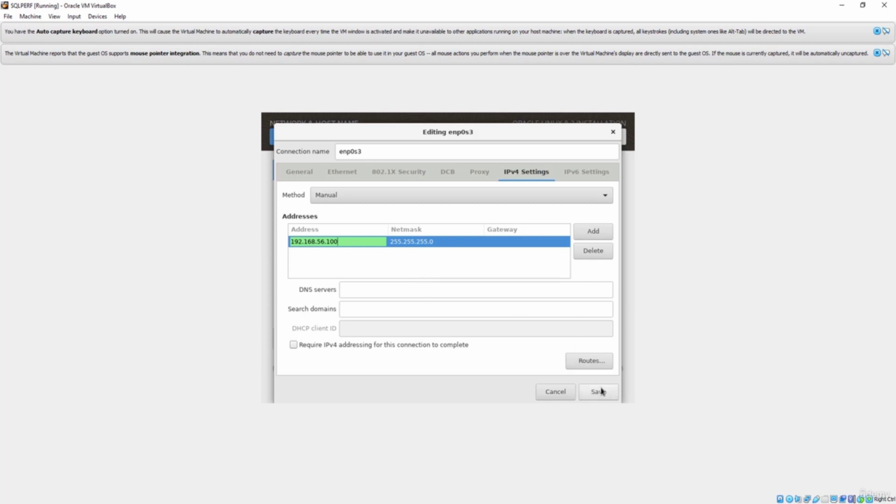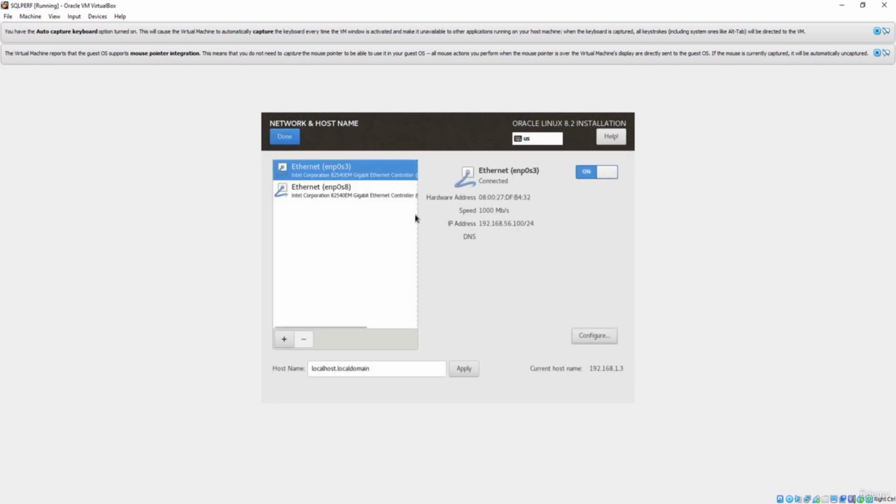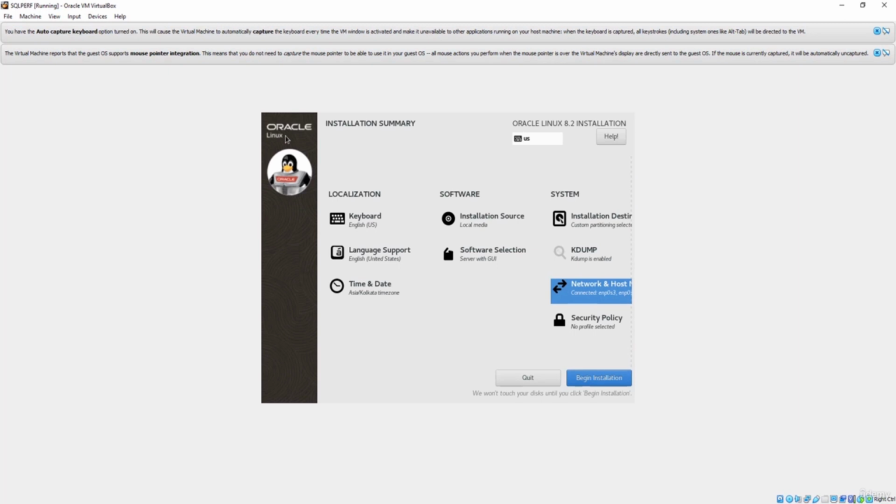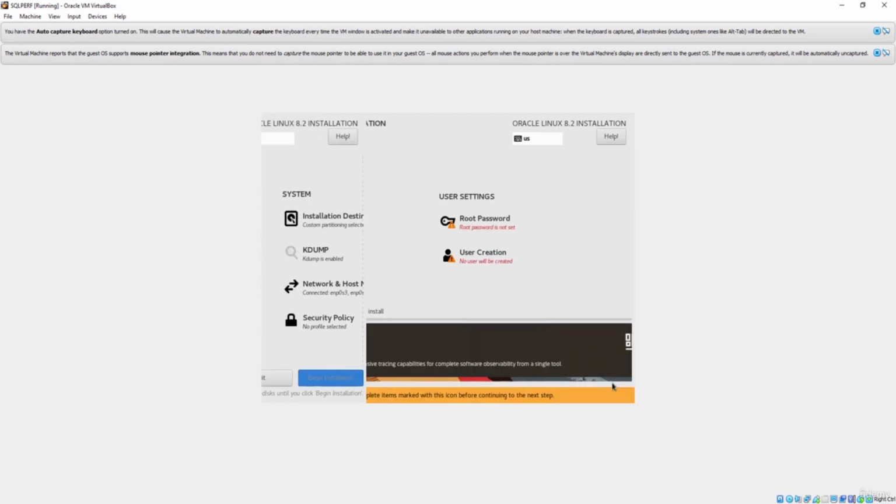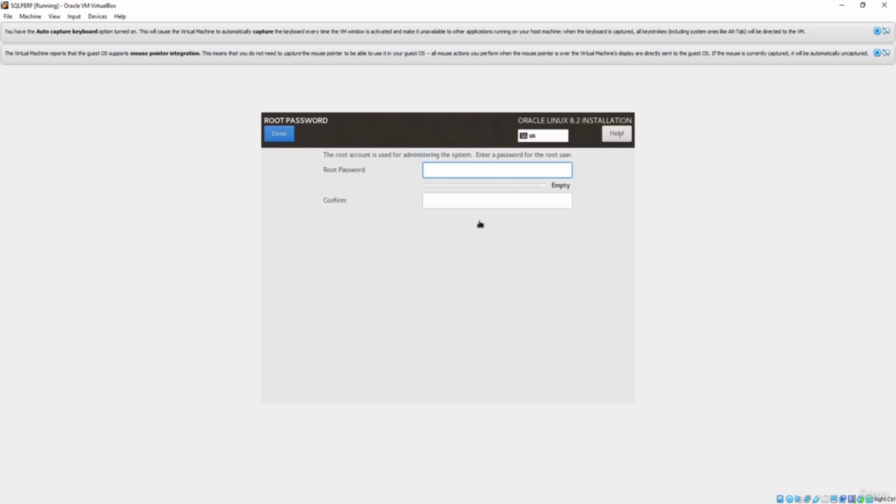Now just save it, click on done. You can click on begin installation. Now the installation is started. Just give a password for root.